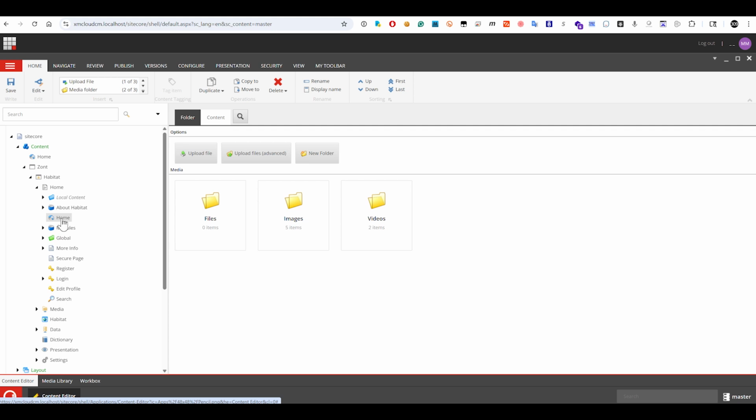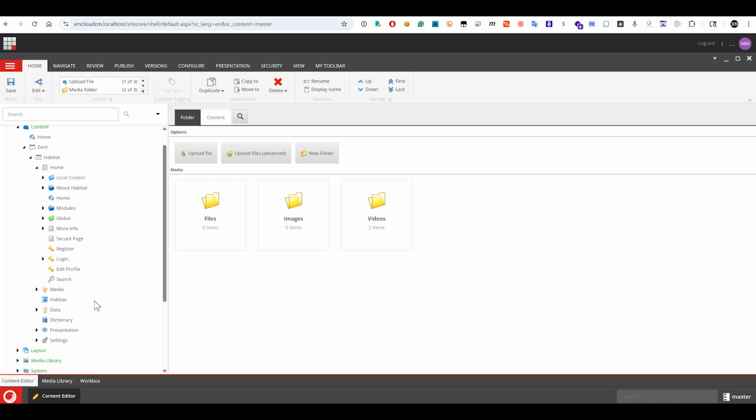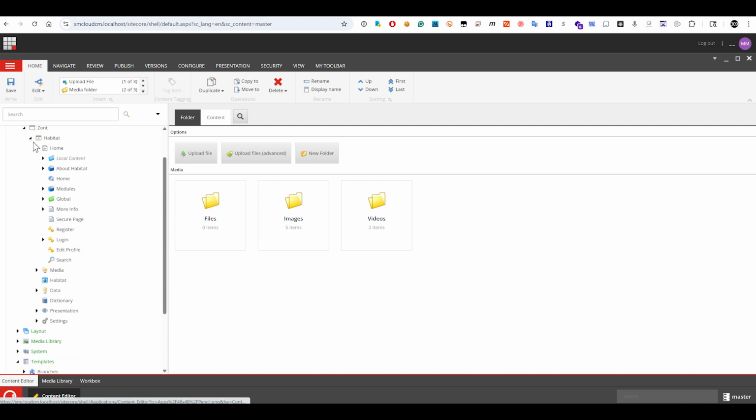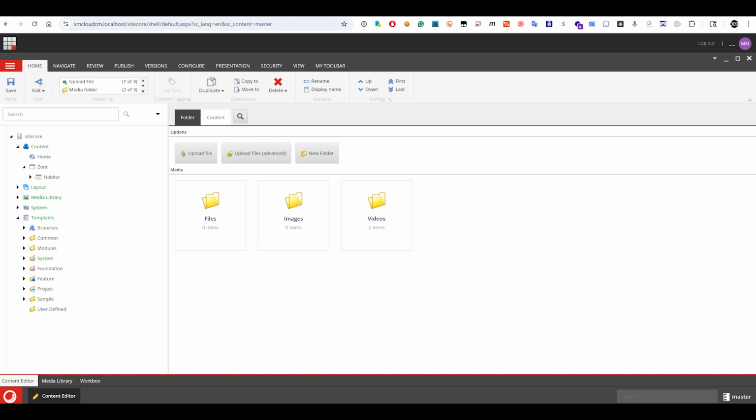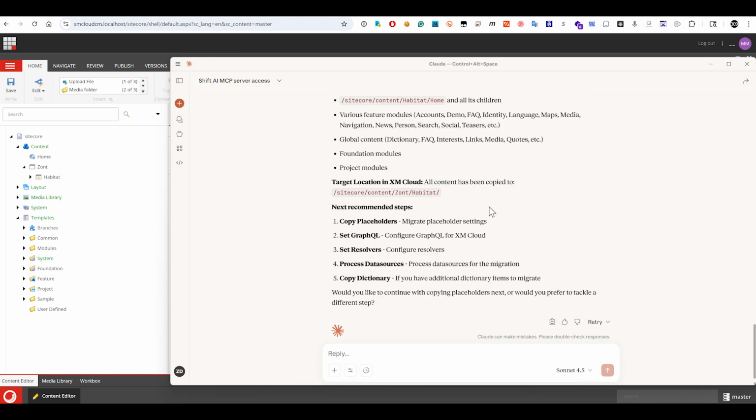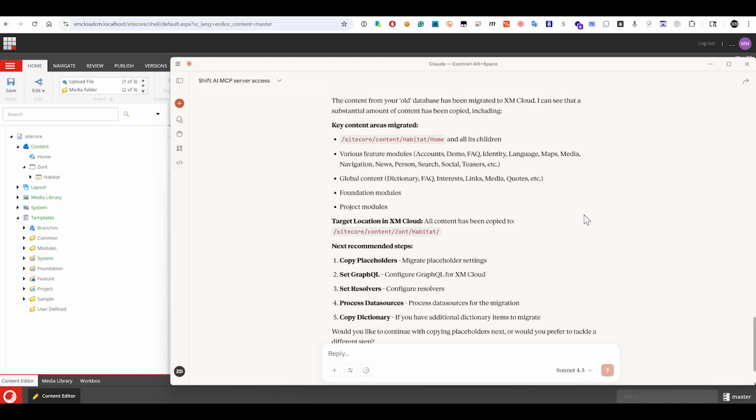Later we can just move presentation from here into the main home, and it will look like it's supposed to look, but this home has lots of internal XM Cloud stuff, so we should not touch it. But generally the content has been copied, and let's go ahead, let's look at what it suggests further ahead.